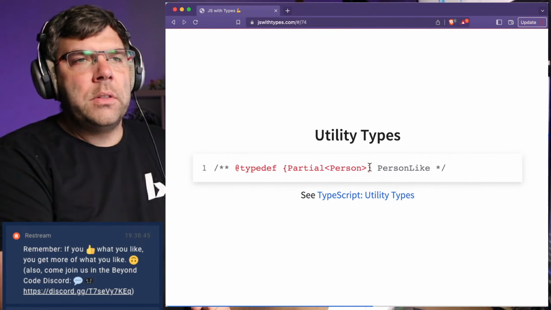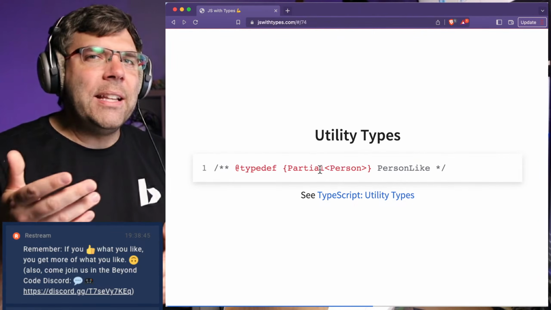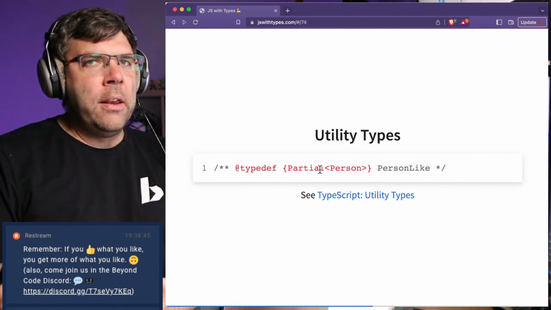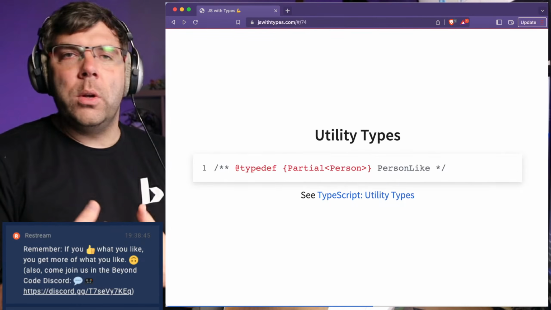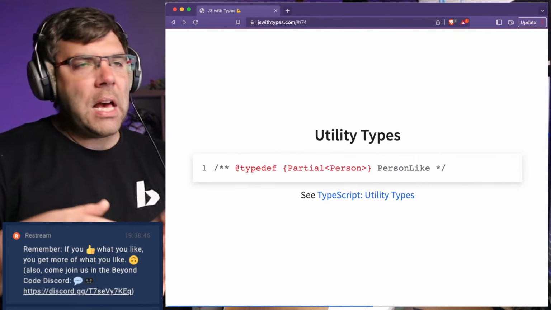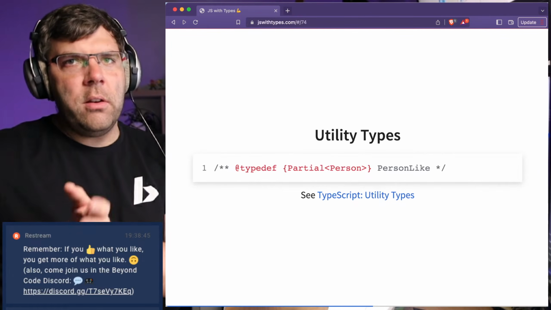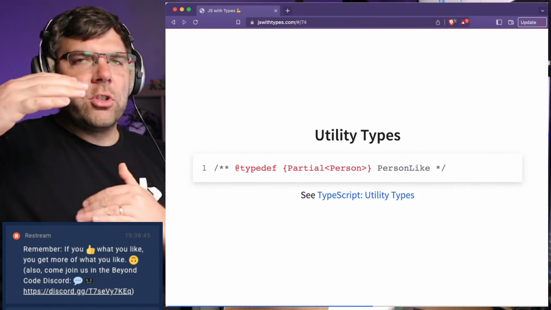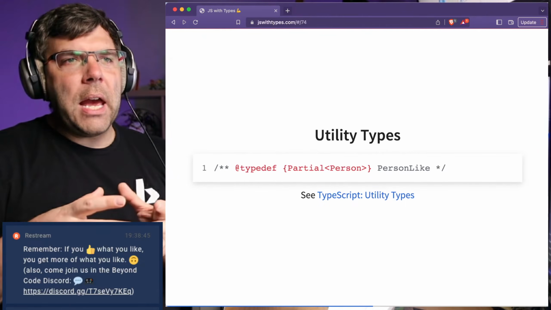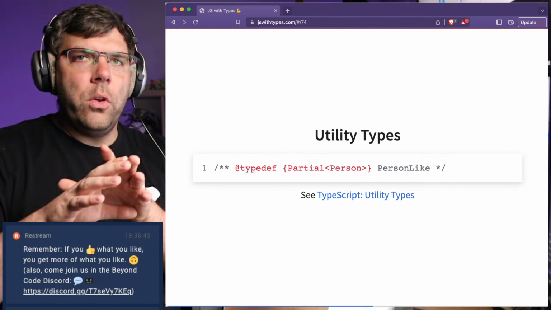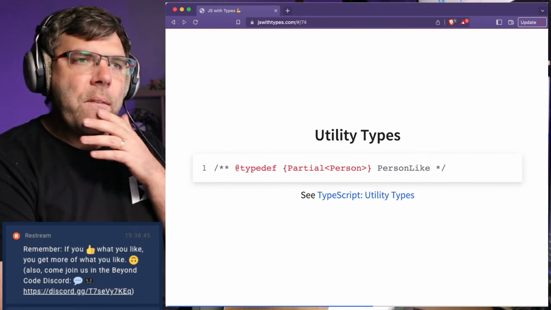You can typedef person like as a partial person, and what this means is every property of the person now becomes optional. And so in that function, you could do checks. You could say if person.socialSecurityNumber, then do this. If person.whatever, then do that. And so you can have a function that can handle multiple aspects of different super and subtypes of your person. So, you know, your base person, your person extra, etc.